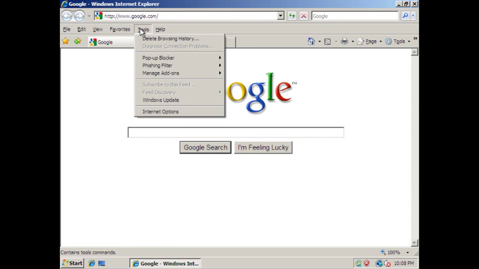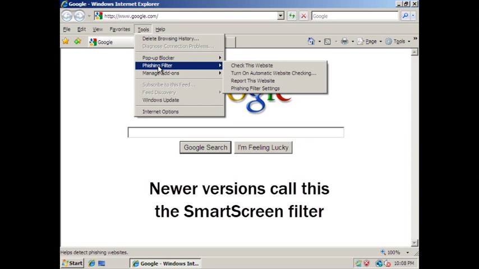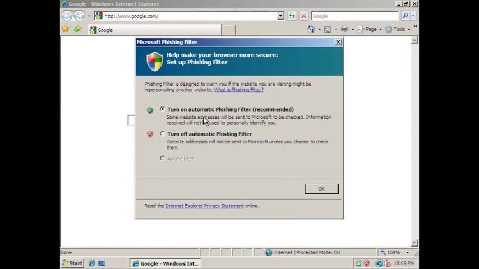From here we have a lot of options. First of all, we have a pop-up blocker that's built into Internet Explorer 7 and higher. You can turn that on if you wish. And then we have the phishing filter. It's a good idea to turn that on. Watch out for phishing websites. They'll try to grab information from you. We'll turn that on.